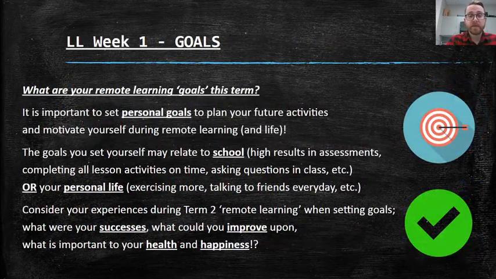So our very first activity for Living and Learning, this is what you're doing this week. Goals. We're looking at goals.